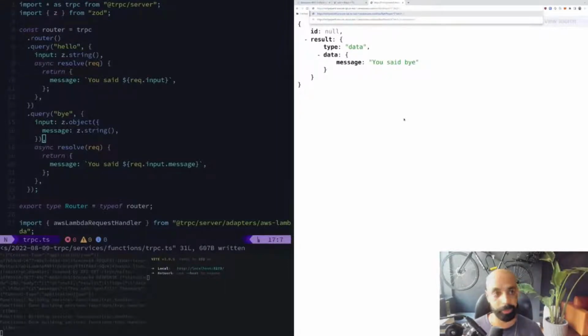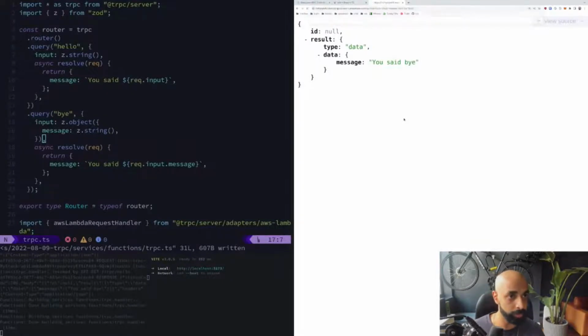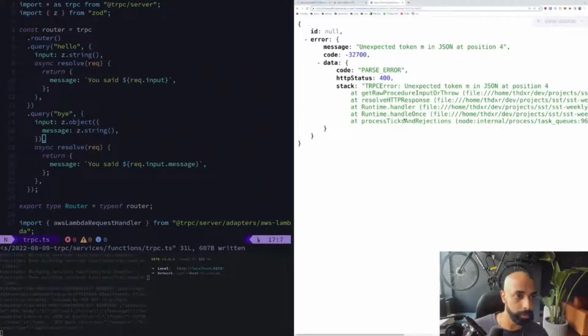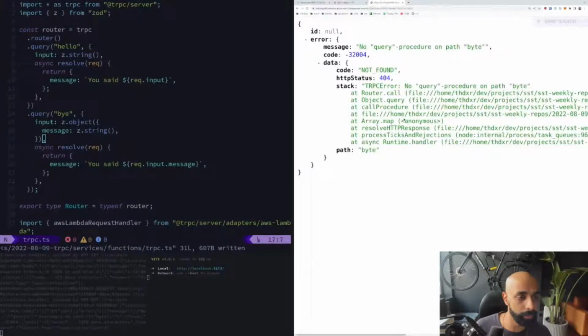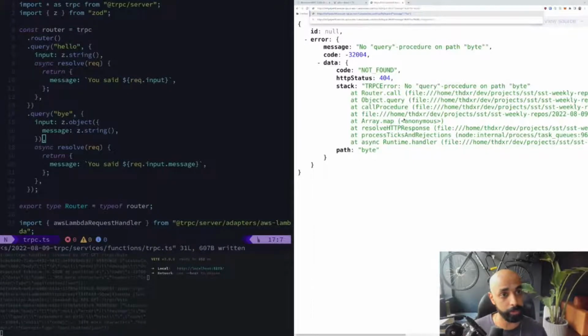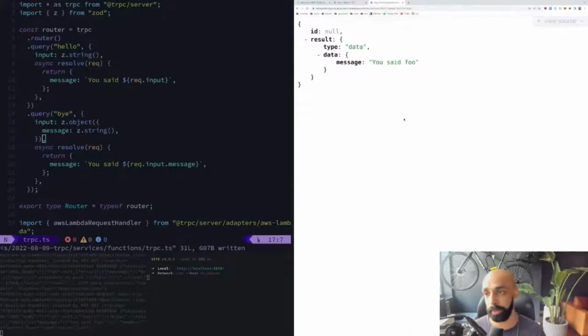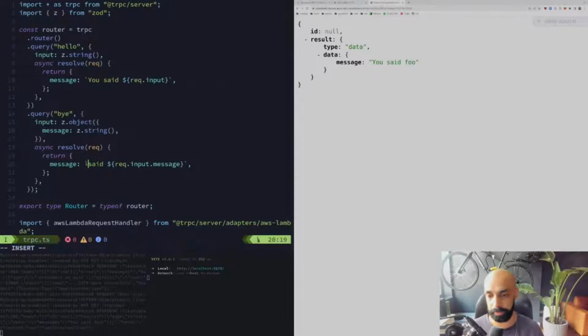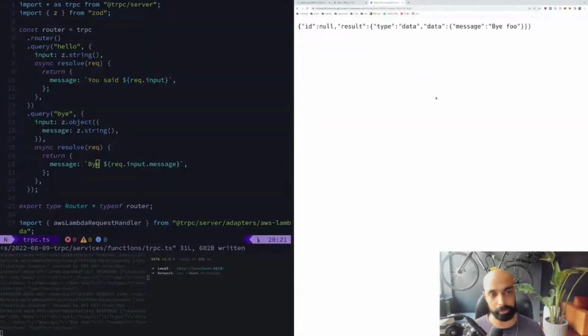So I said it needs to be an object with a message key. Unexpected. Oh, I'll put quotes around the whole thing. And I mistyped the procedure name. This is actually a great example of why end-to-end type safety is great. Look how much I'm messing up while I'm trying to manually build this. And we're going to see how simple it is when we're using end-to-end type safety. So hit buy, refresh. All right, everything's working.